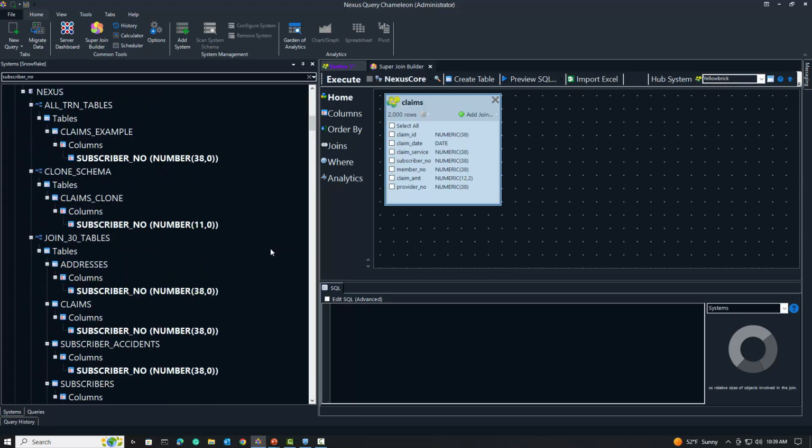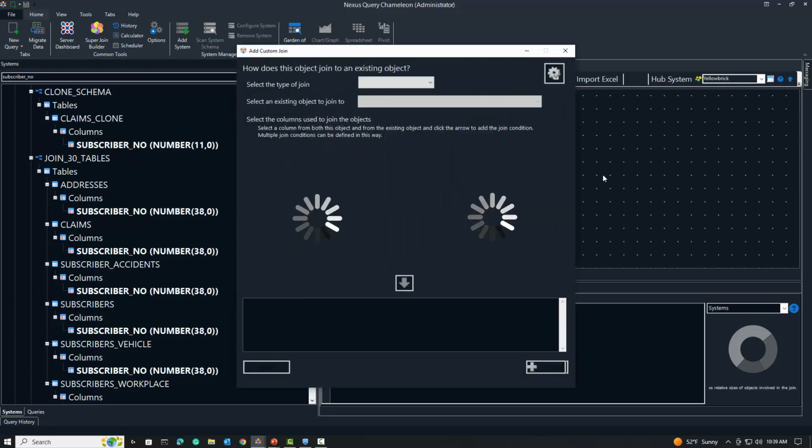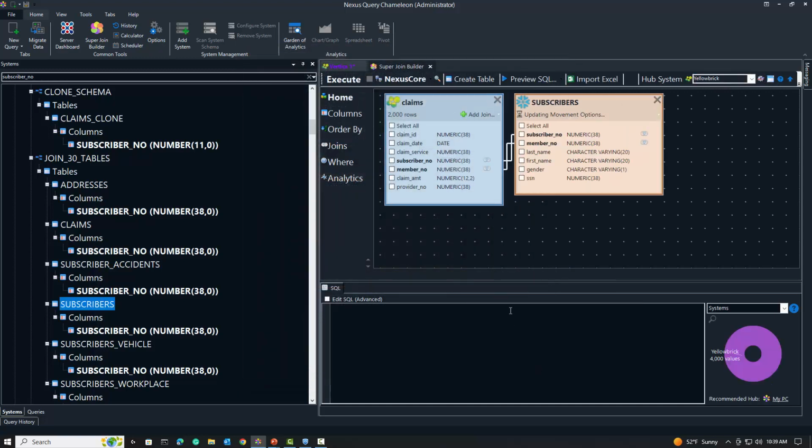It'll show me that most of the data is on Yellowbrick. So I'm going to use Yellowbrick as the hub. When you pick the hub, Nexus will move all the foreign tables to that hub, which happens to be Yellowbrick. I could have picked Snowflake or SQL Server or my PC, and it would then move the data there. That's what makes Nexus so special. It's the best federated query tool in the world.